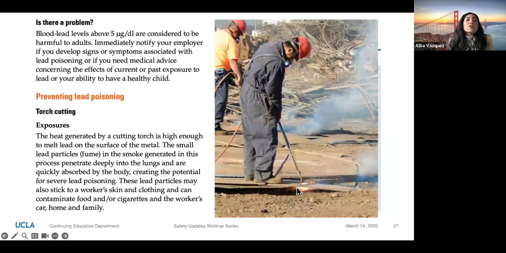Immediately notify your employer if you develop signs or symptoms. How are they going to notify you if they don't know what the symptoms are? It's all part of training, right? Signs or symptoms associated with lead poisoning, or if you need medical advice concerning the effects of current or past exposure to lead, or your ability to have a healthy child.